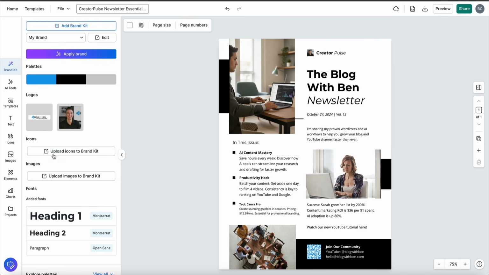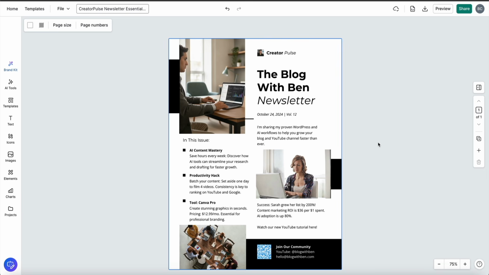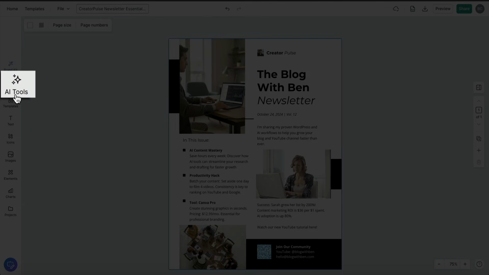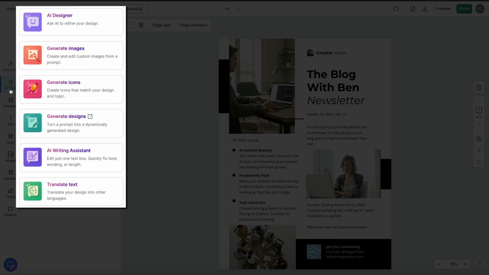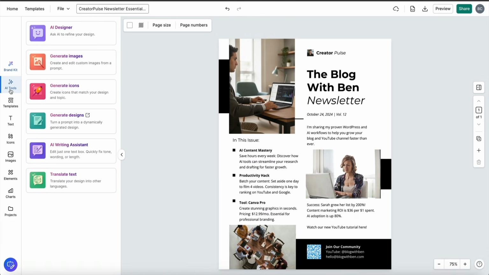Okay, next, let me show you a couple more tools inside the editor that are really worth knowing about. So on the left sidebar, if you click on AI Tools, this opens a menu with a few different options. There's Generate Images, Generate Icons, Generate Designs, AI Writing Assistant, and Translate Text. And let me show you a few of these so you can see how useful they are.